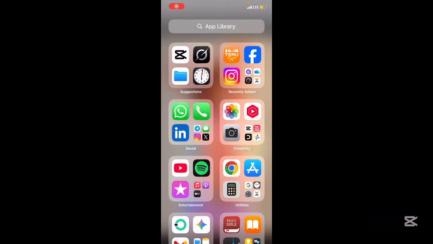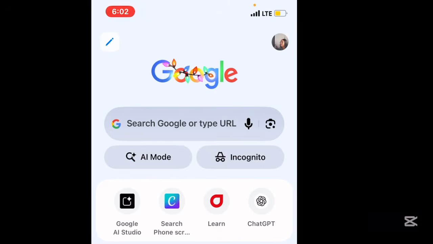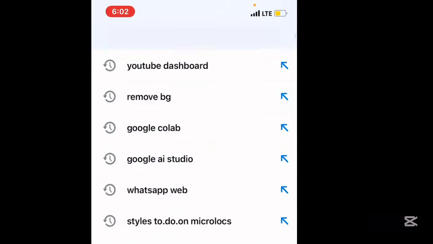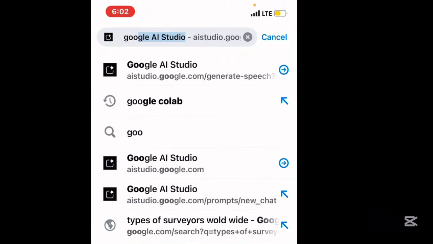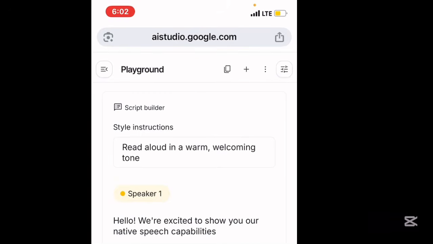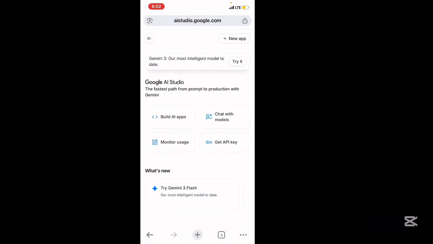Okay guys, so all you have to do is head over to your Google Chrome. If you don't have Google Chrome, please just make sure you have it on your phone. Once you are on your Google Chrome, we'll search for this website called Google AI Studio. Just search it up, Google AI Studio, and that first one that pops up, you click on it. So this is the interface it will bring you.